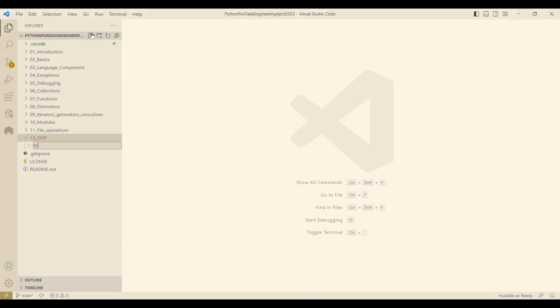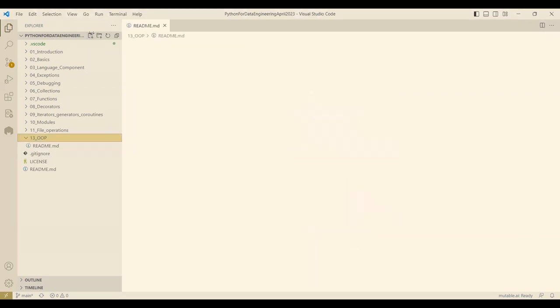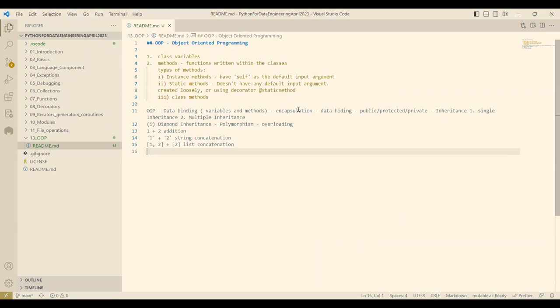In Python, I can create a readme.md file. So first, object-oriented programming means it is one kind of design where we actually work with classes.